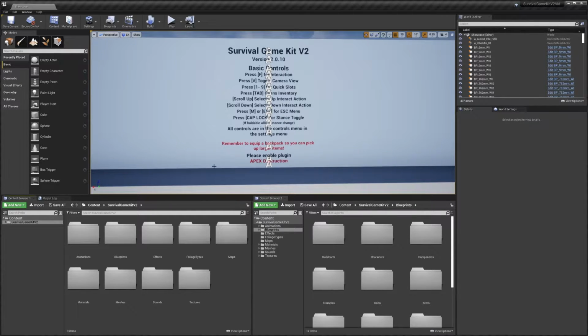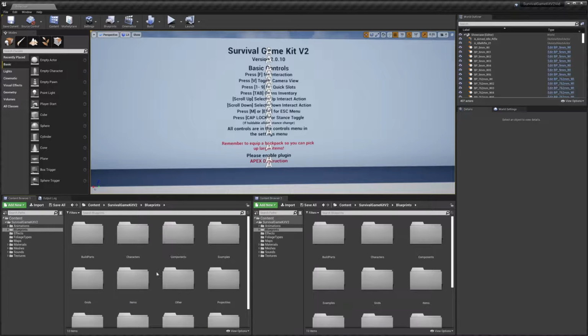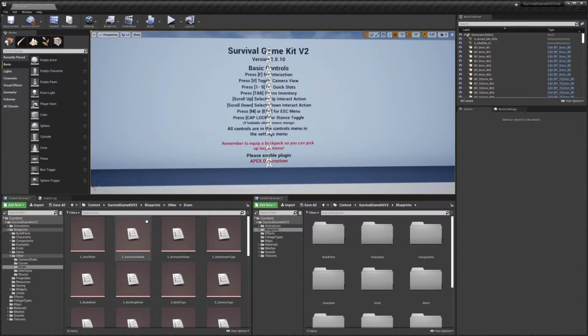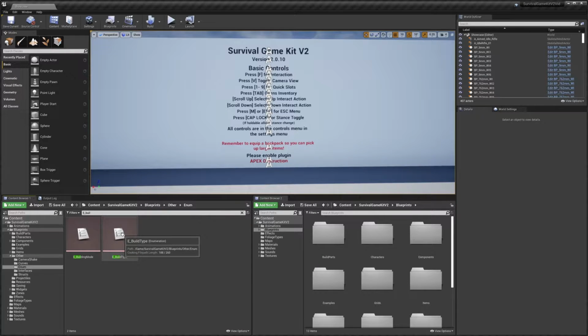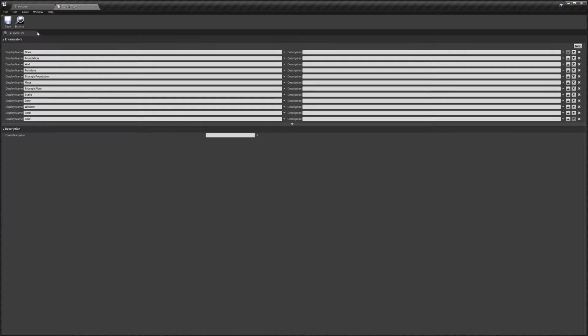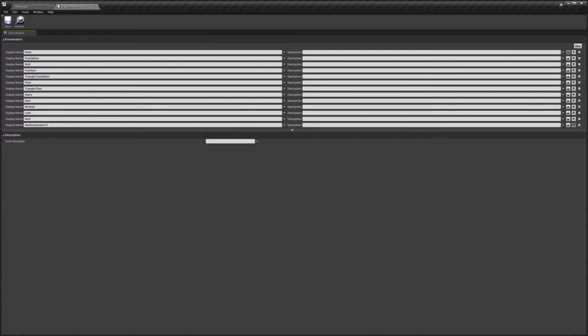So to get started, we're going to go to the blueprints folder, then to the other, then to enum, and we'll search for build type, there we go. And we'll open this up. Now we're going to create a new build type because we're creating a new grid. You can call yours whatever you like, whatever best describes it. I'm just going to call mine new grid. Then we're going to save this.